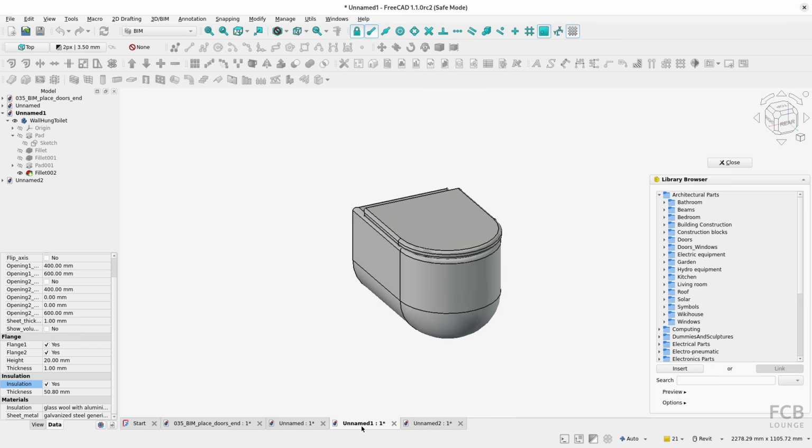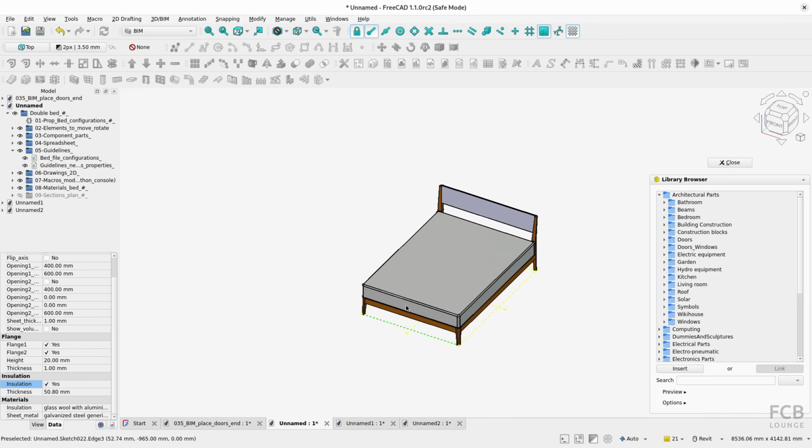But you can clearly see that some of the models are quite impressive, and it took a long time to create them. And I actually learned quite a lot of tricks, especially looking at models from Francesco, because this is really like high level FreeCAD modeling.